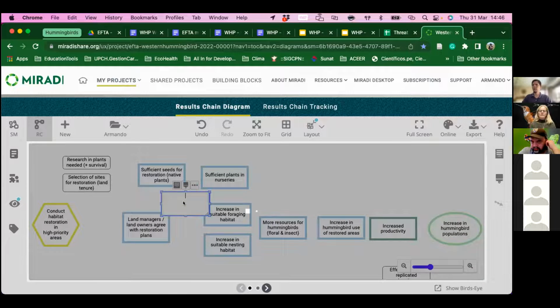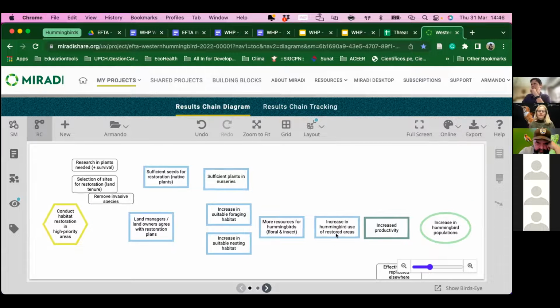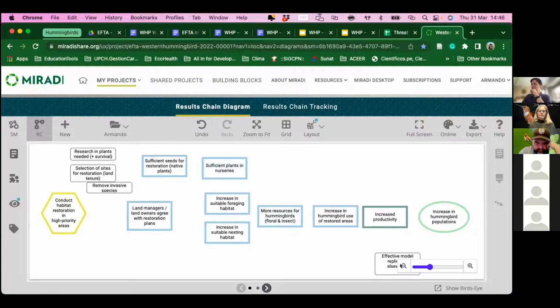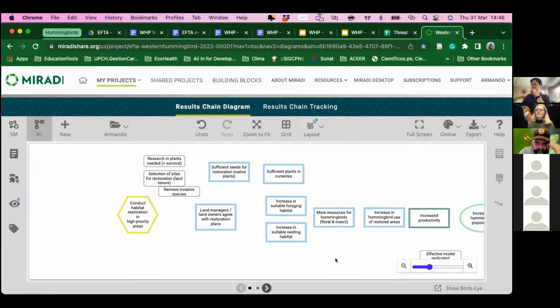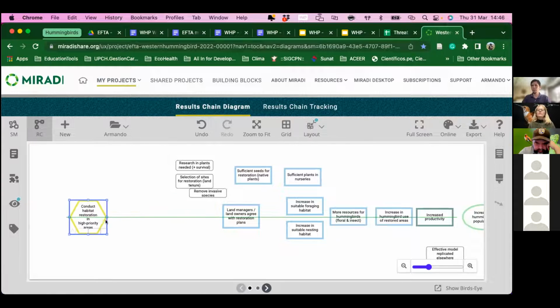Okay. Remove invasive species. That's a good point. This happens after the site selection, but that is also another important action. What else? Is there something else that I'm going to try to make it smaller and move this?